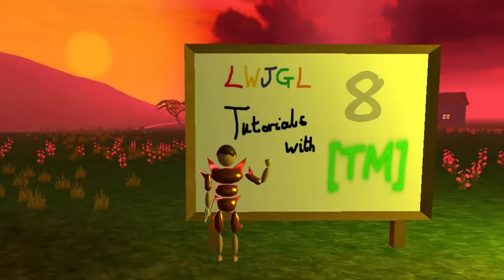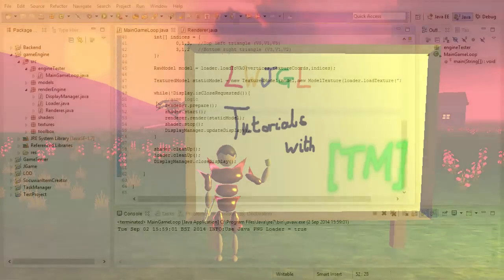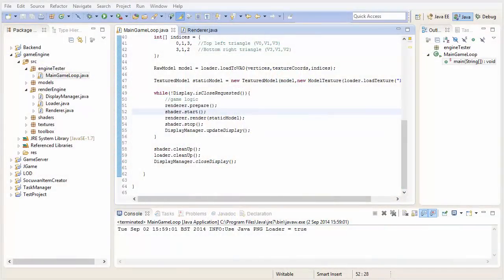Hello everyone and welcome to this week's Lightweight Java Game Library 3D game tutorial, and this week we're going to be using matrices to move and rotate objects in 3D space, as well as introducing a movable camera. So to kick off, I want to introduce the concept of entities into our program.